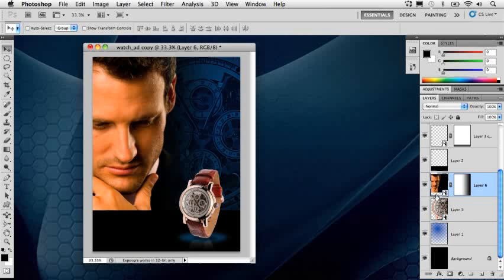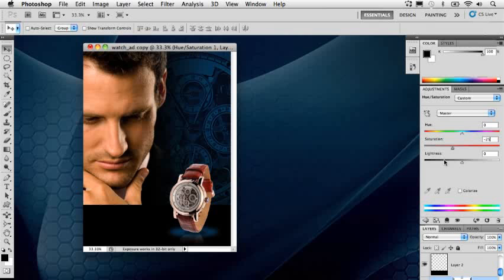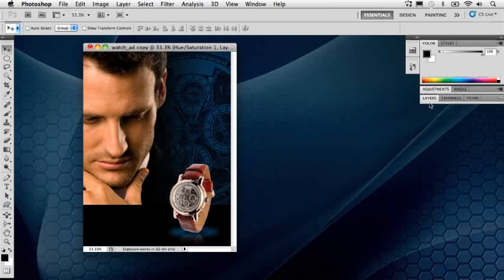So, going back over to this guy over here, what we see is that it's a little too saturated for one. So let's go ahead and put a hue saturation adjustment layer on him and just drop his saturation down a little bit. Let's put it at about negative 25. And let's go ahead and bring back up those layers. Minimize that. There we go.